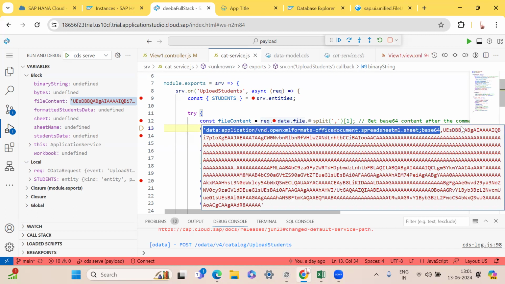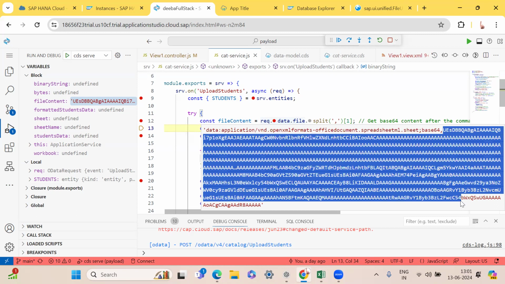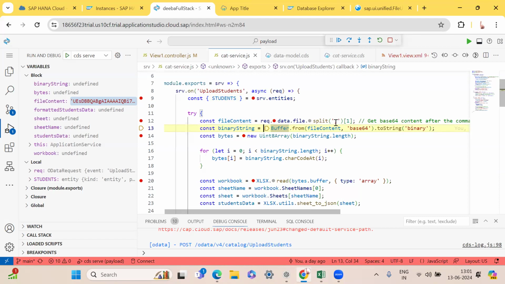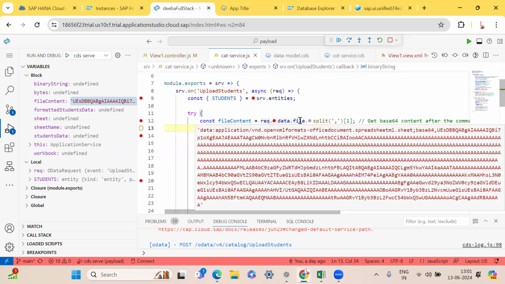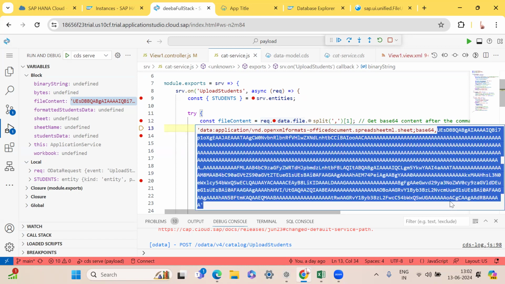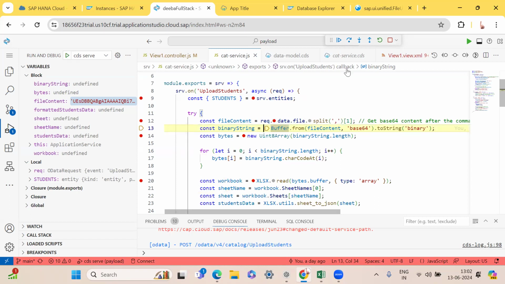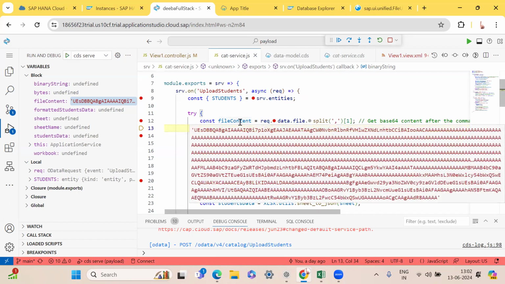Okay, so this is my first part, and this is my base64 part. So I have to split these two parts, and I'm going to split it from the comma. So I've got the file. When I split it, we have got two parts in it. First part is this, but we need the second part that is from here to this part. Okay, so this is what we get after splitting. Once you split it, this is what you see. You see in the file content that the result is put in this constant, and this is what you get.